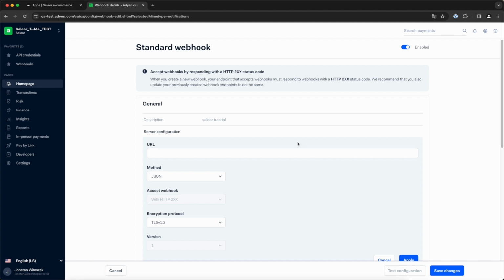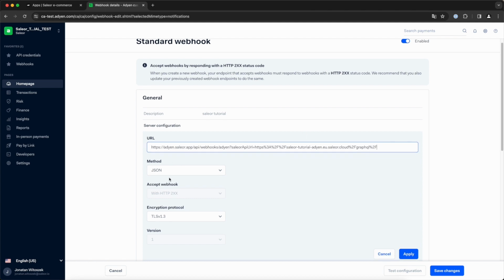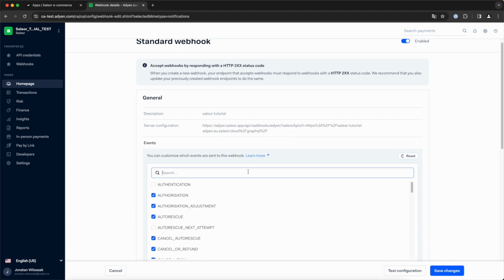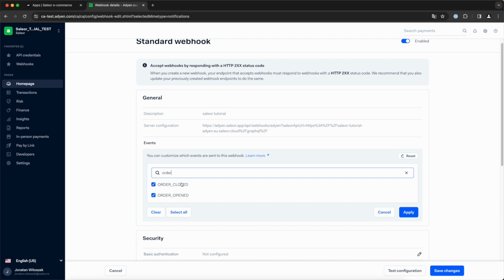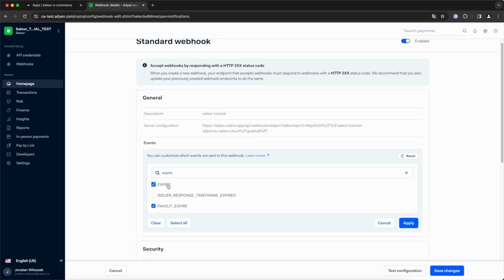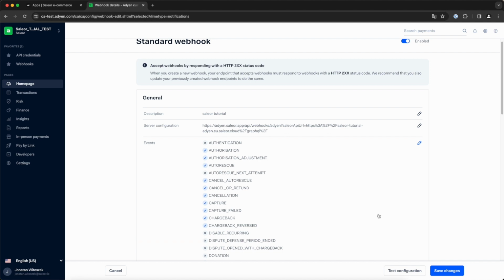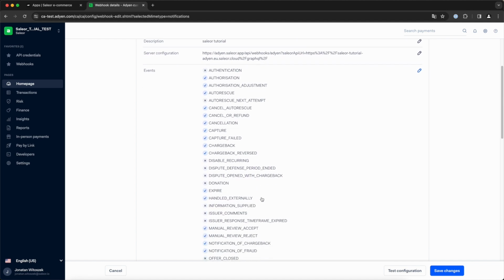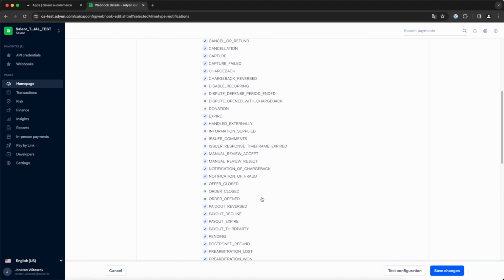Now you'll need to paste the URL we've copied from the app. Make sure to use JSON and leave the default encryption protocol. In the Events tab, search for Order and deselect Order Closed and Order Opened events. We also need to search for expire and select the expire event. Here's the list of all events that the app will need to be notified about.